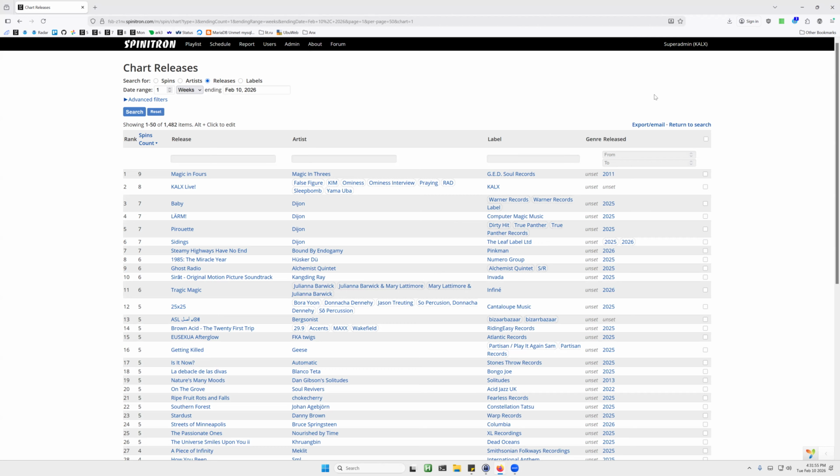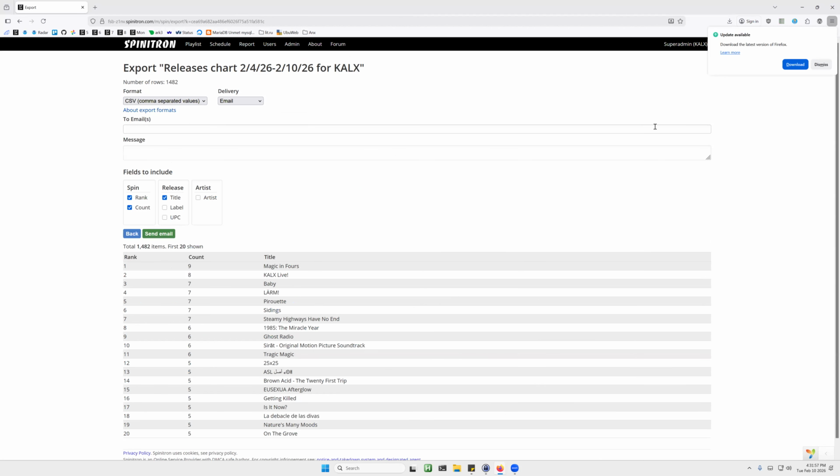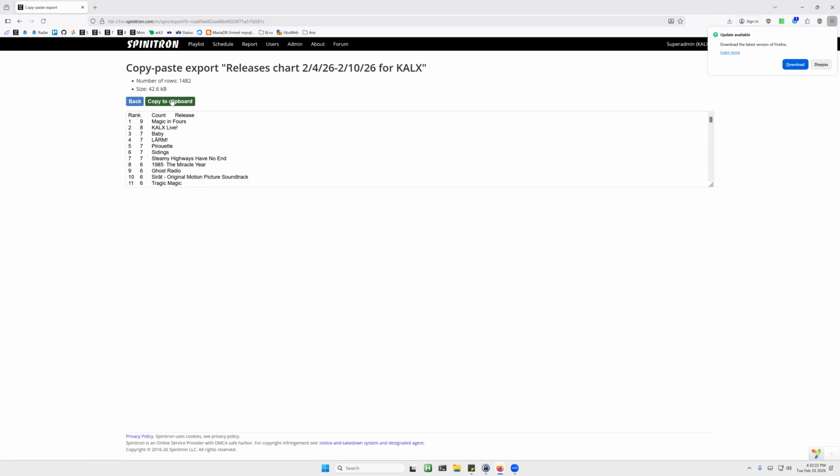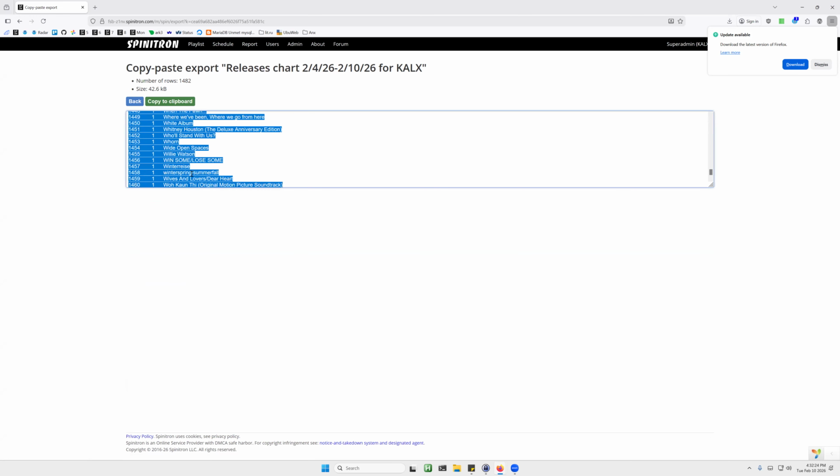So let's now just do the export and email form. Probably you guys have seen this before, but let's just do a quick run through here. We've got a number of different formats that can be produced. If we want to get this into Excel or Google Sheets or whatever, TSV works rather well. And copy paste. So I can display that, and then I can just copy that to the clipboard, and I can put that into a Google spreadsheet, and it'll just work.